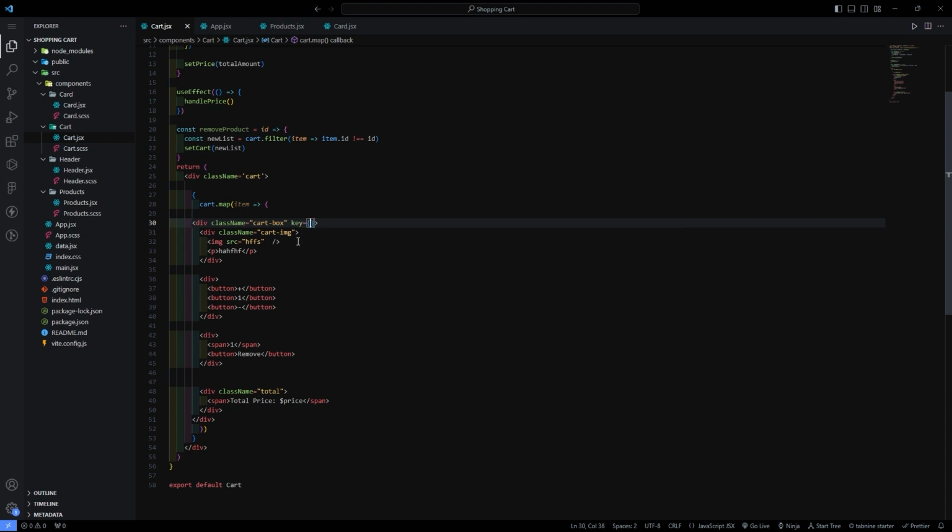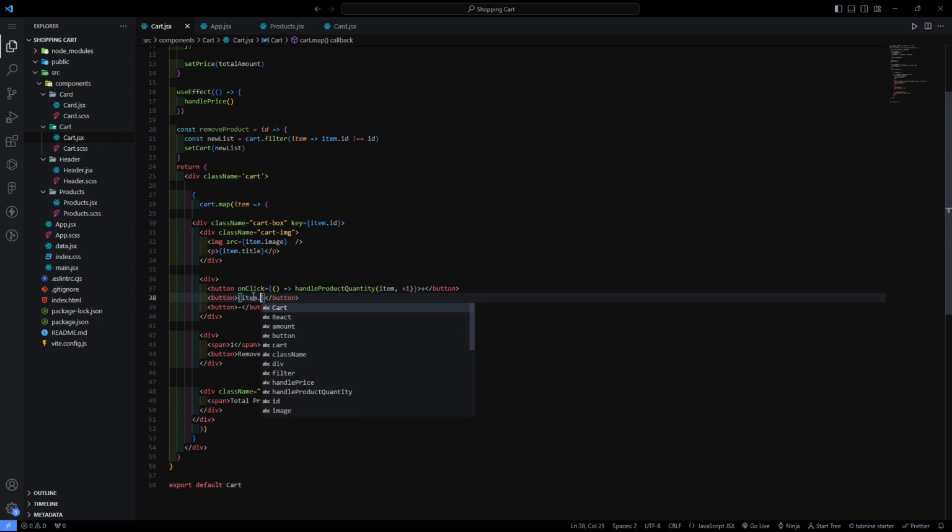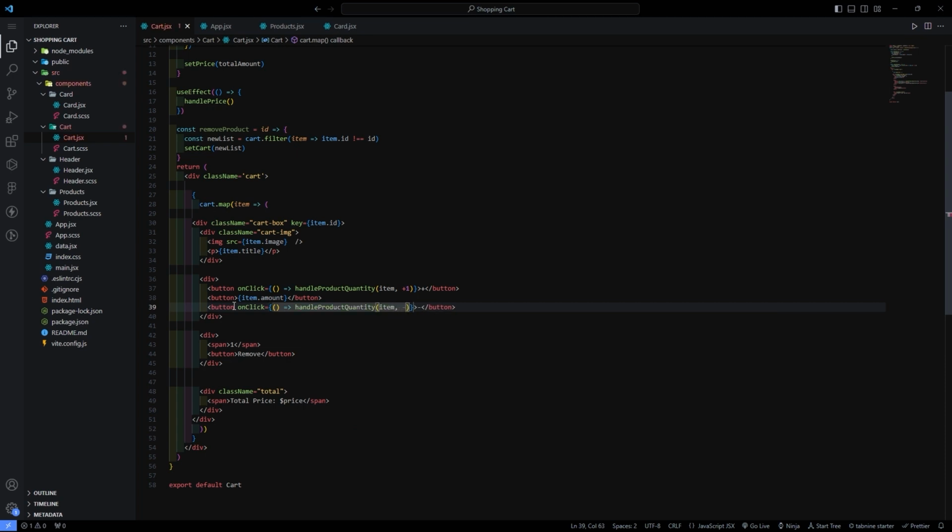Here just write a key which is item.id. Here we have item.image, and here item.title, and here just write onClick, a callback, handleProductQuantity and item, and right here +1, like that. And here we have item.amount, and here onClick, a callback, handleProductQuantity and item, and -1. Okay, and inside this span just write item.price, and inside this button write onClick, a callback, and removeProduct and item.id, like that. We are done with this cart functionality also, so just format the code.